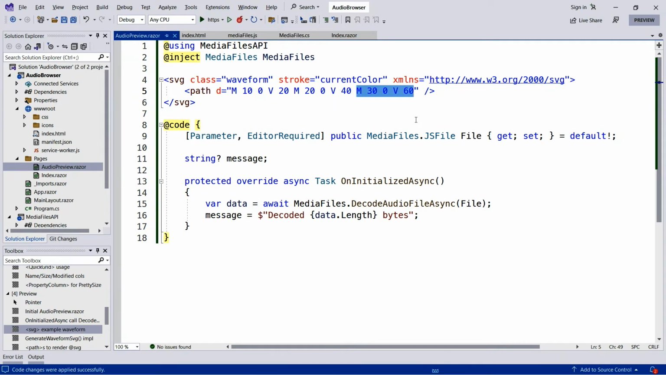So that's 3 vertical lines. So we can use that to render a waveform. We just have to generate a big string like this that encodes all the lines in the waveform. And I've written a little bit of C# to do that.